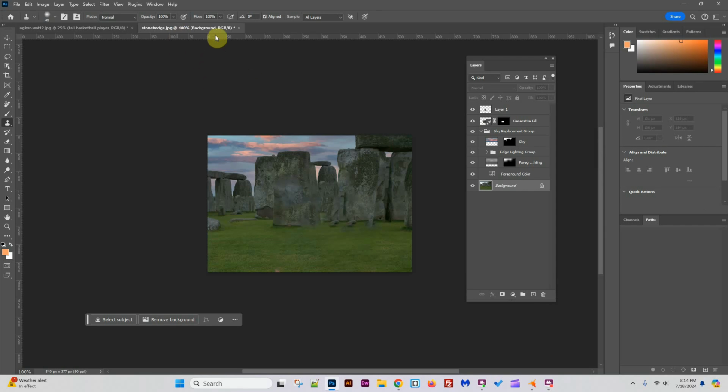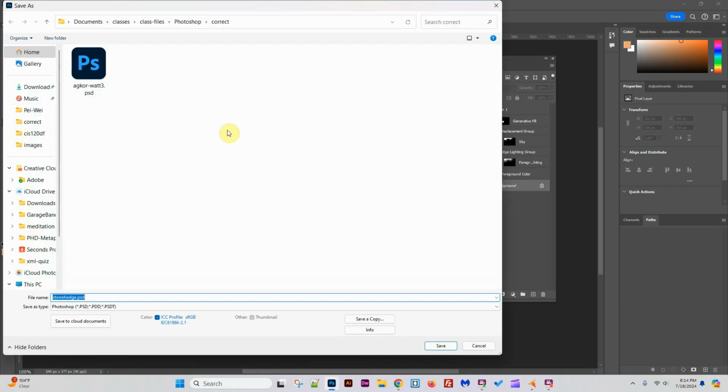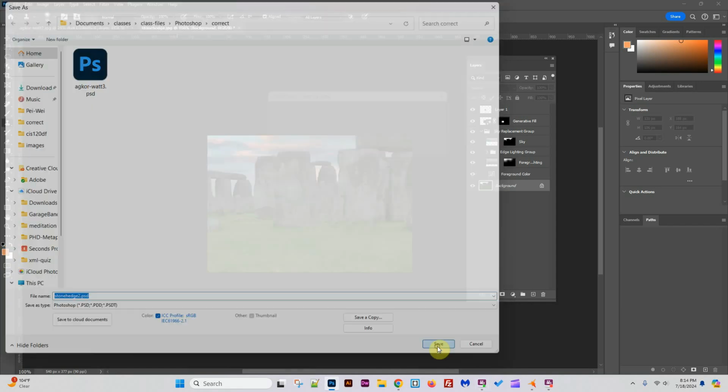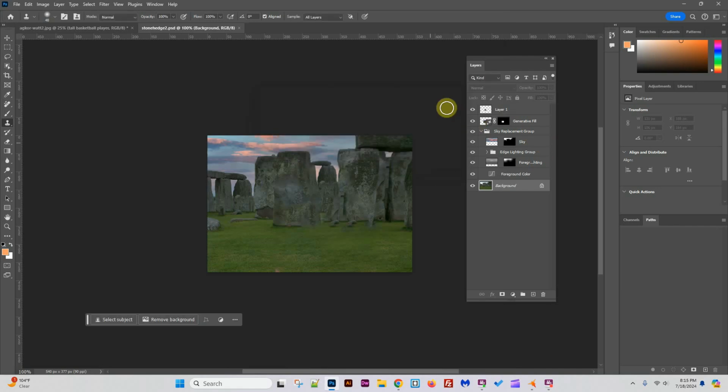And I'm in pretty good shape with this one, I think, but let's go File. Oh, let's go Save As, because I don't want to overwrite my old one. And I'm going to go Stonehenge 2.psd. Just remember, always save the PSD, because that way when you come back, if you change something, like you decide, oh, I really didn't like that sky, you can come up here and either turn it off or delete those layers.